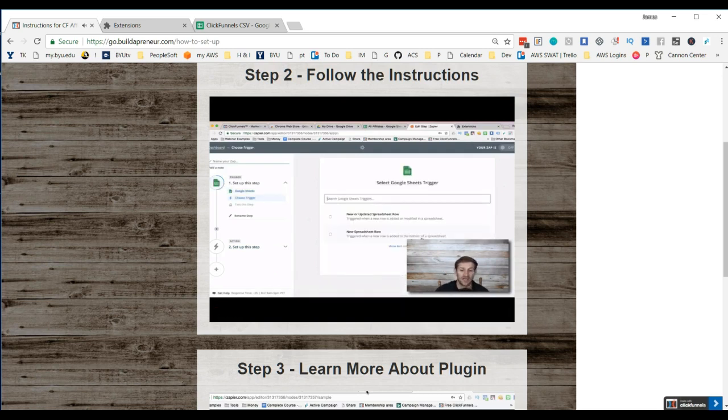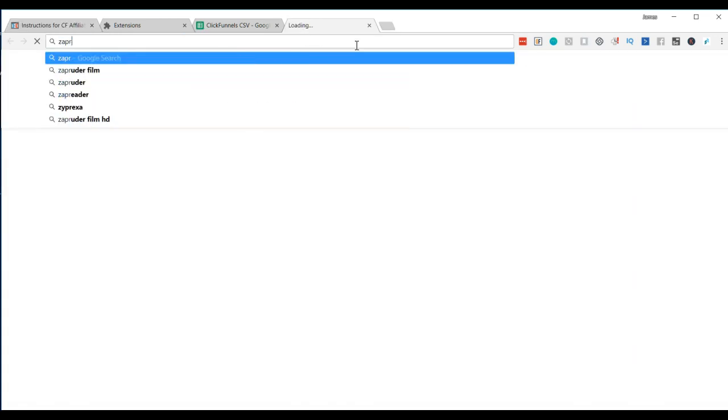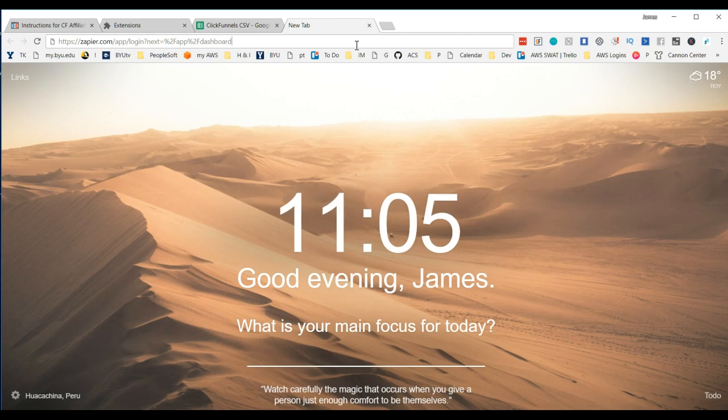I'm already logged in and connected to my Google Sheets. If you are not connected to your Google Sheets, it will say, please log into your Google account so that we can do this. Okay? And it says, what is the trigger? Okay, so I'm going to go ahead and log into Zapier. I already have an account as well.